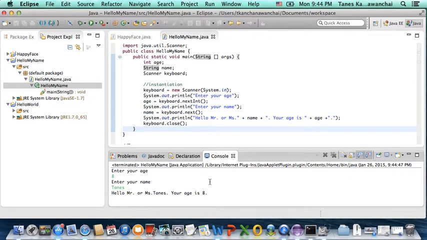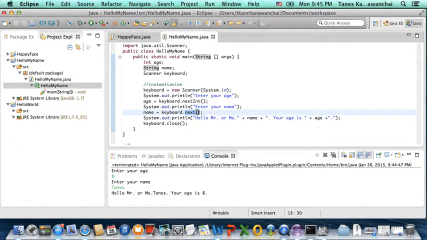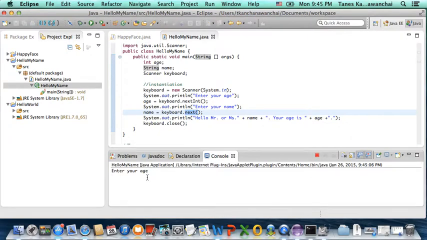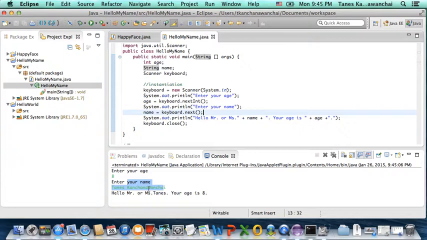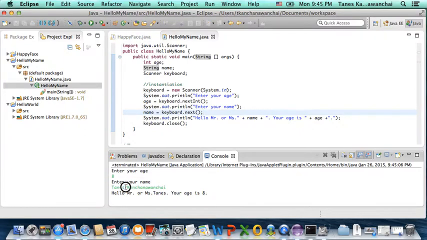Now next I would like to talk about next. When you use next, if you look at this program again, I am going to enter a full name. You may see that your program cannot read the full name. The reason is next will only read until it sees white space, so it only reads up to the first name.